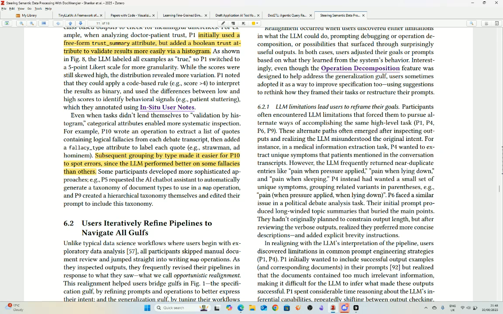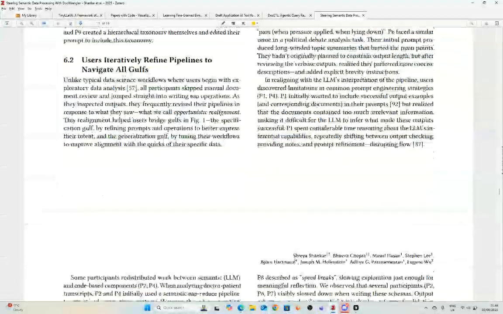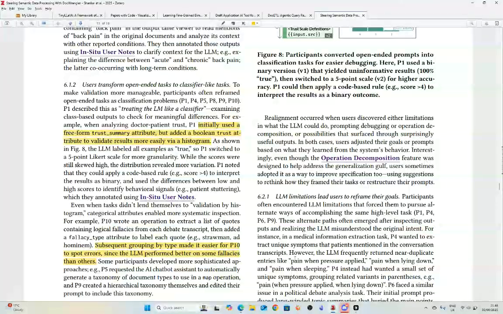So I thought that was really interesting. Sorry, this is on page, this is right above 6.1.2. So yeah, I thought that was really interesting. They're sort of like these meta operations that users were doing to validate, like these built-in guardrails, so to speak, where they were saying, okay, is the LLM doing this correctly? Is it finding the things that I want?